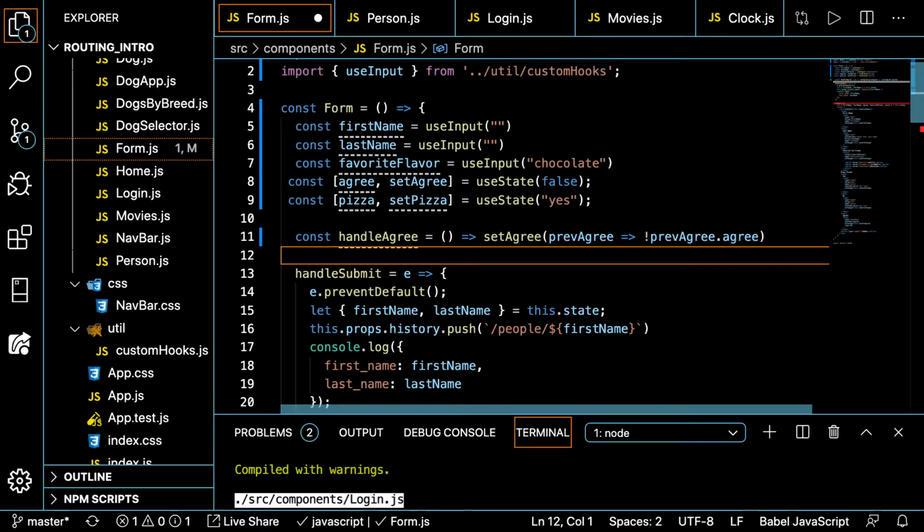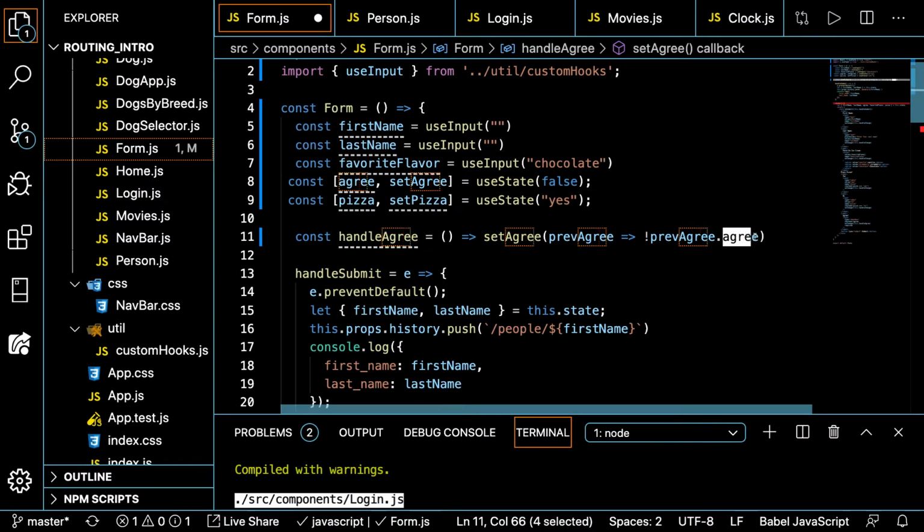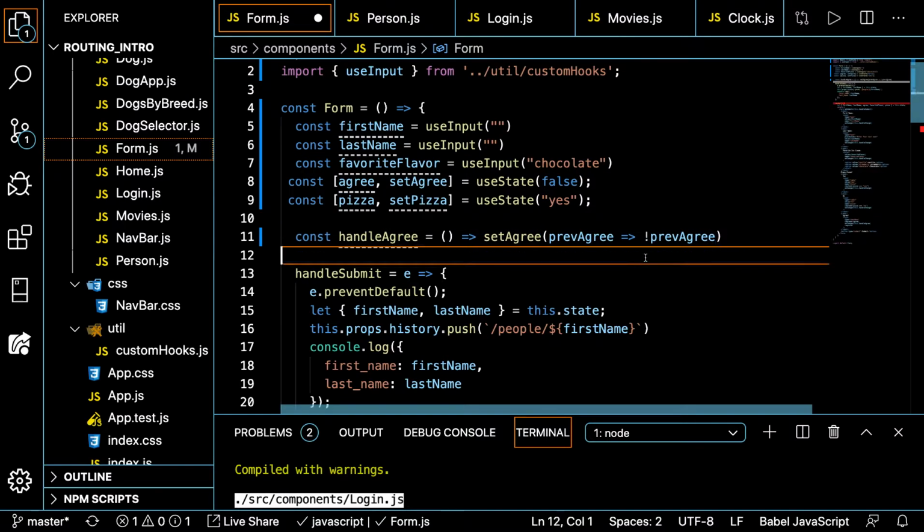Yeah. So the handle change that was in the custom hook. Oh, this shouldn't be previous dot agree. This should just be previous. That handle change you made in the custom hook is controlling the state for the first name, last name, the favorite flavor, and the pizza, right? Yep. And then the agree is just its own separate handle agree function. That's right.